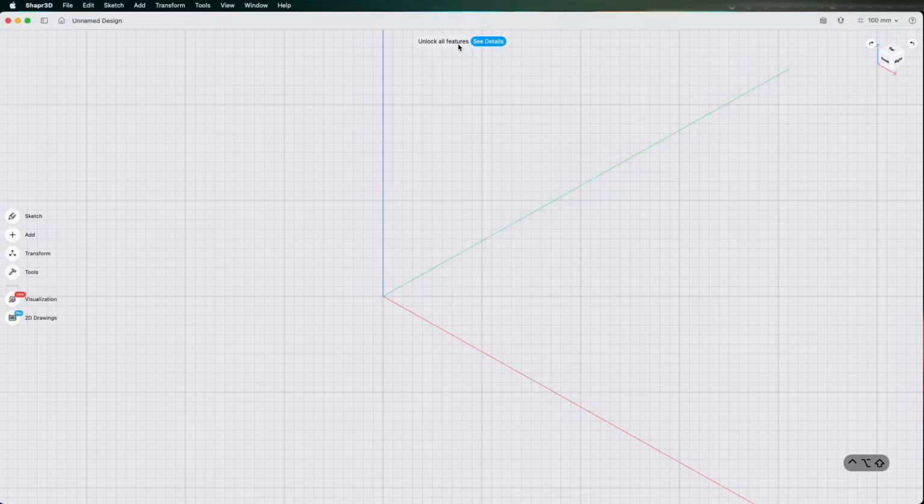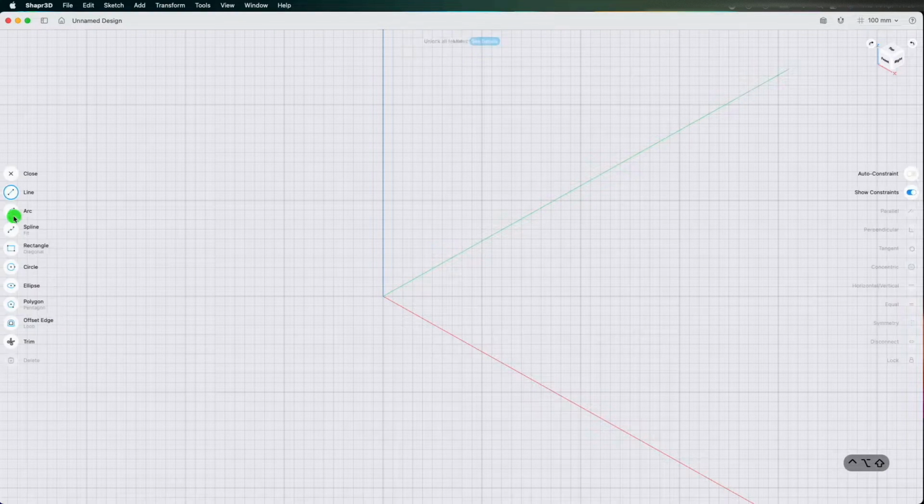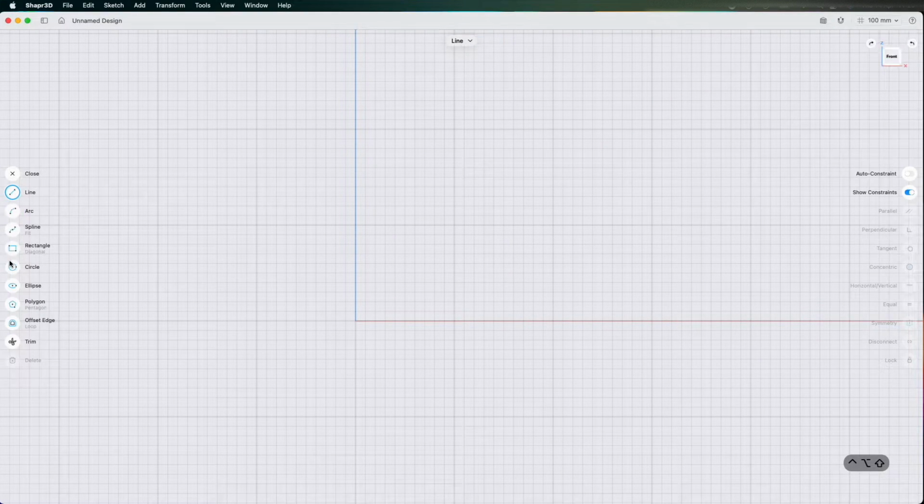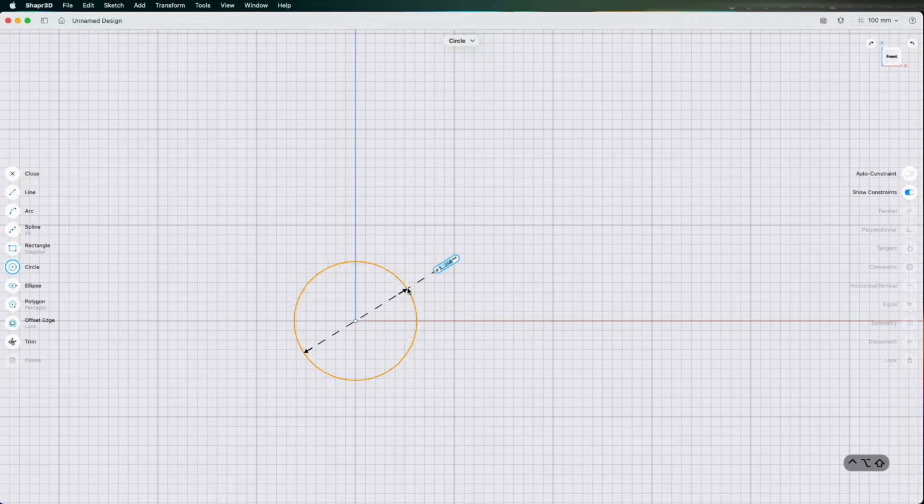Today I'm going to be going through how you project a sketch onto a curved surface in Shapr3D. So just to get started, I'm going to click the sketch button and then go to the front plane and go on circle. I'm just going to draw a cylinder, not too big, 2 meters in diameter.